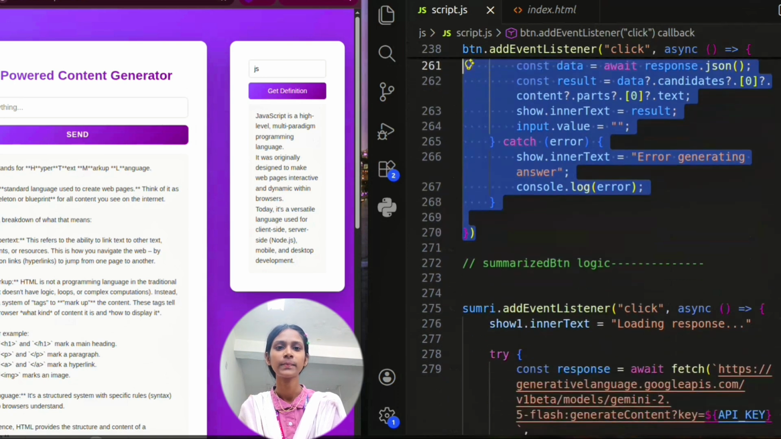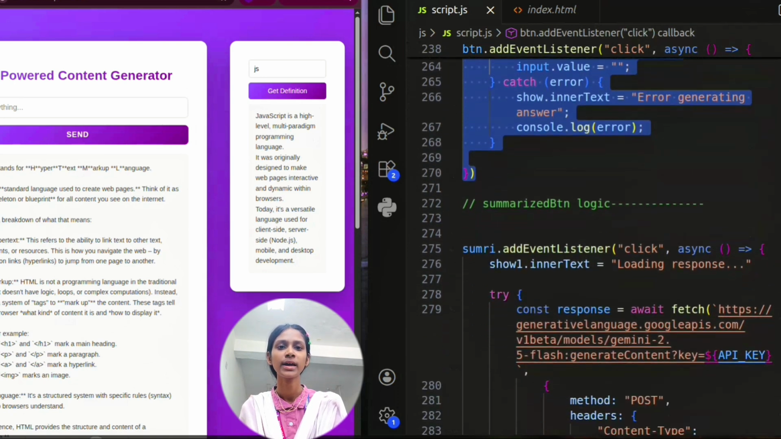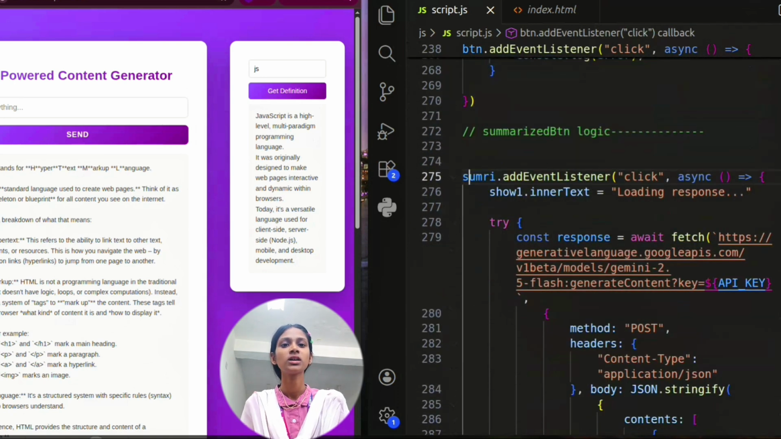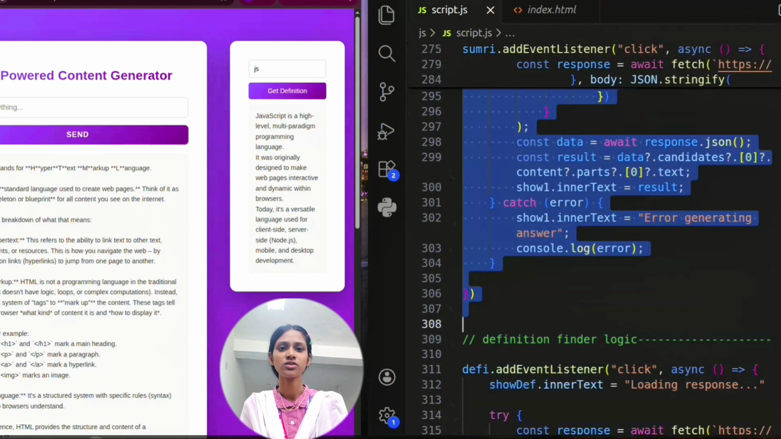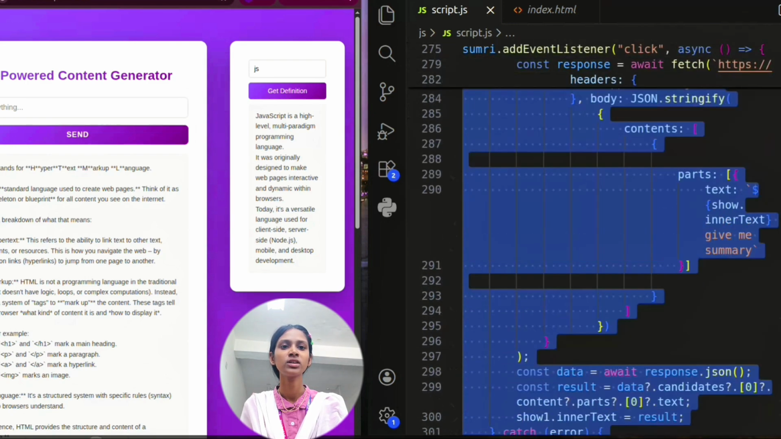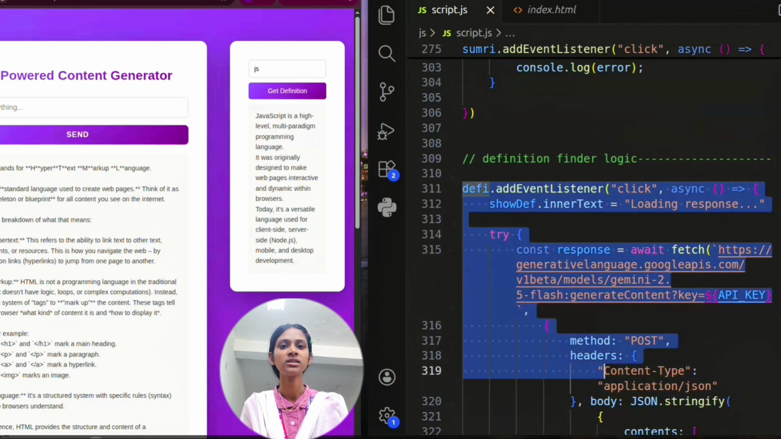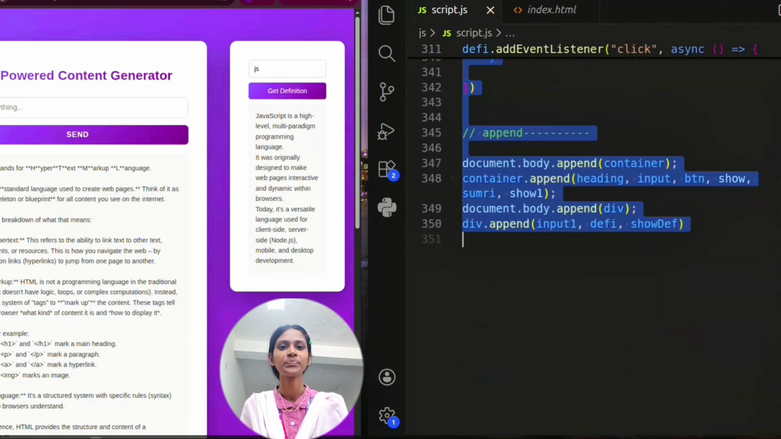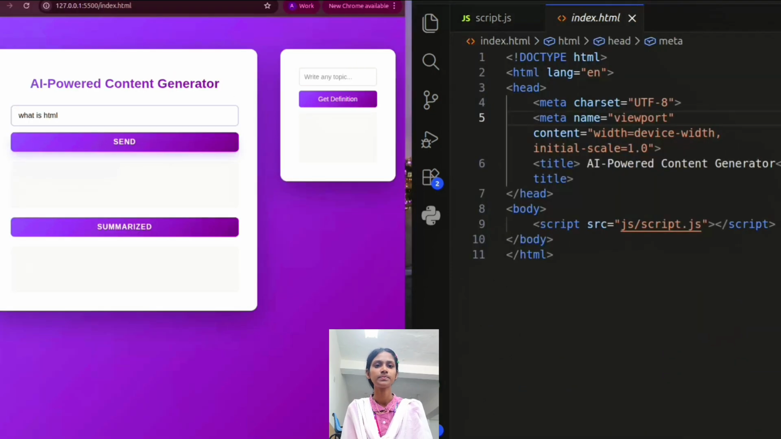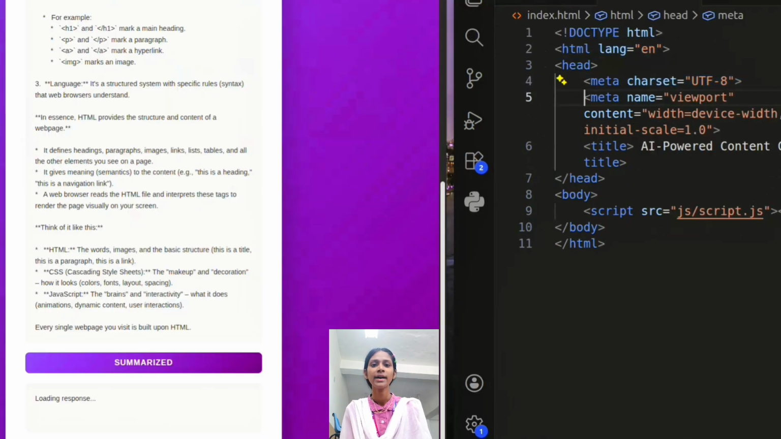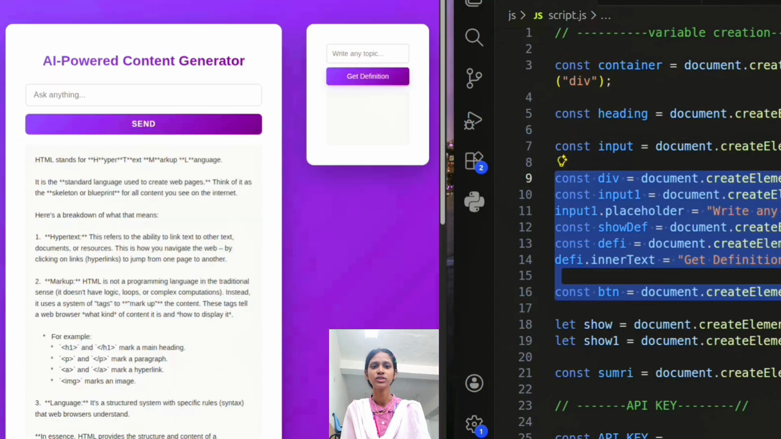In the side panel, the user enters a topic, clicks the button, the API returns a definition, and it is displayed in the side box, a simple but powerful feature. Finally, we add everything to the page: append the container to the body, add elements inside the container, and add the second panel. Now the full UI is visible. The user enters a question, clicks the button, and the AI answer is displayed. And on the side the definition feature works.